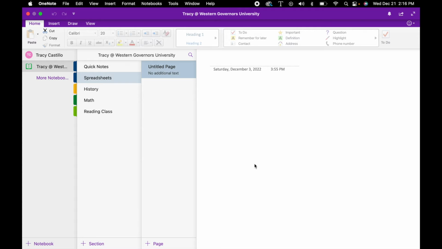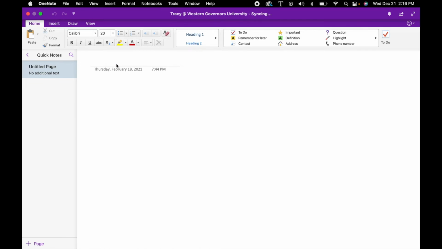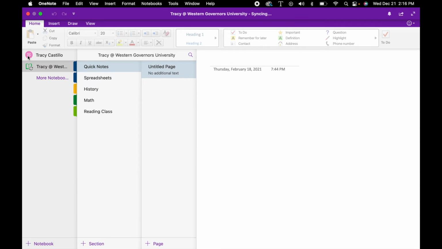So, this is my school notebook. I have quick notes. Quick notes are neat. You can actually use something called Office Lens, where I can take a photo with my phone and then load it into my quick notes page. I don't have any quick notes for this program though. But for each class I'm in, I have a section. So here's my spreadsheets section.